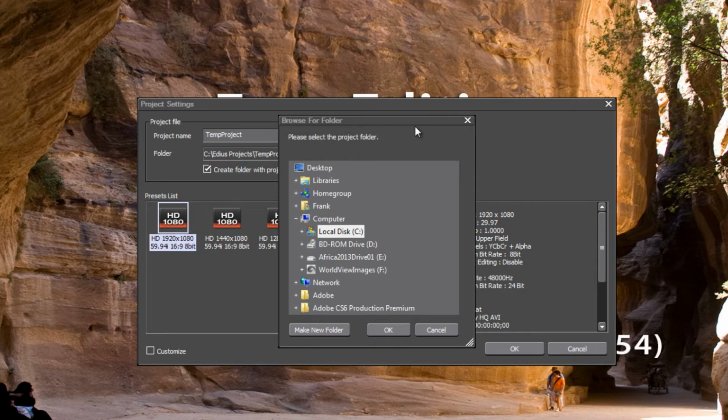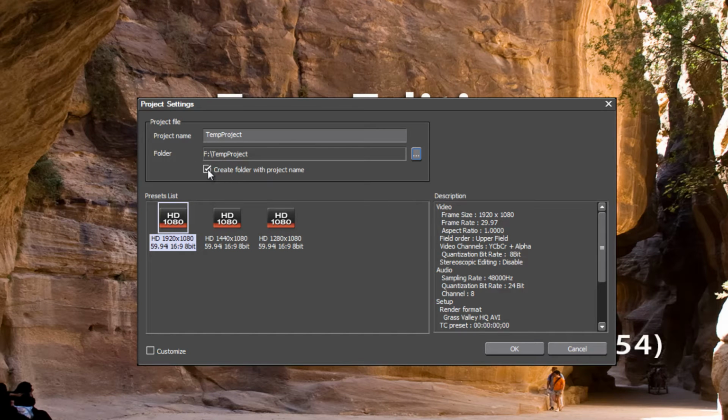So those are the main principles to keep in mind when deciding what folder or where your folder should be. For the purposes of this tutorial, I think I'll just put it in Worldview Images. And it's good to keep the next little box checked, create a folder with the project name, so that as Edius sets up this project, it will create a folder automatically on the drive that I have selected. All right, moving on. Presets.